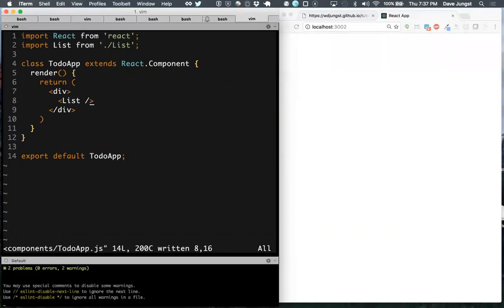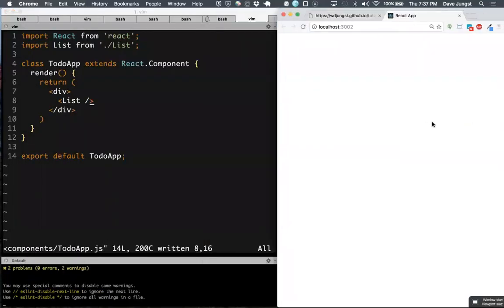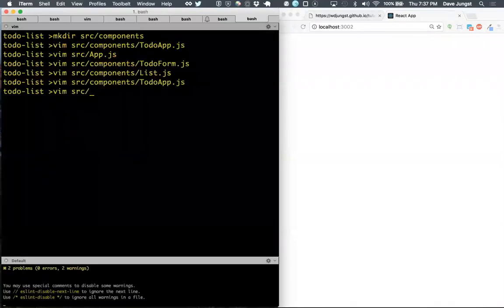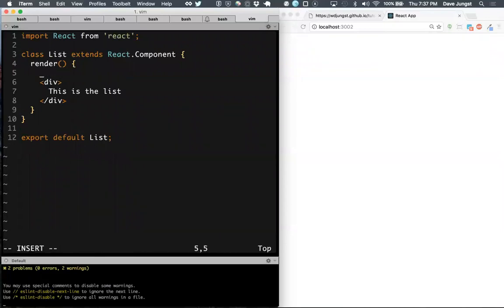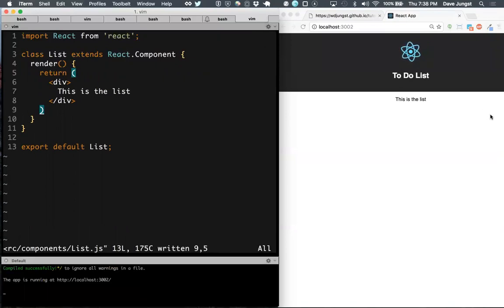And I can break something. Use this to return. Oh, thank you. Got my ESLint right here, so that's good. Yes, we can't do that. So I need to return something. And there we go. This is the list.